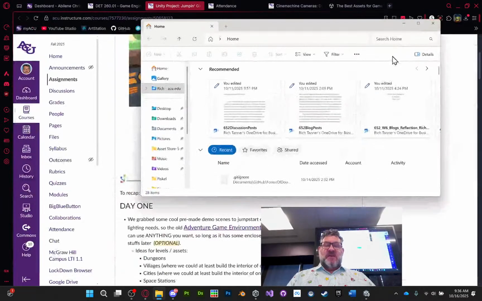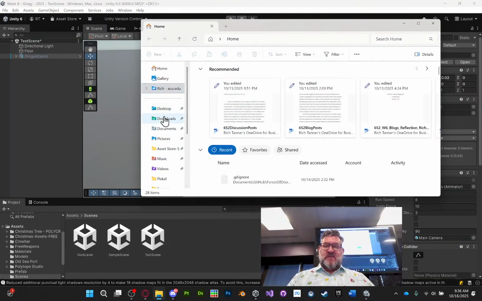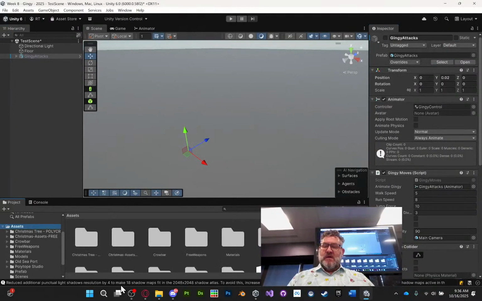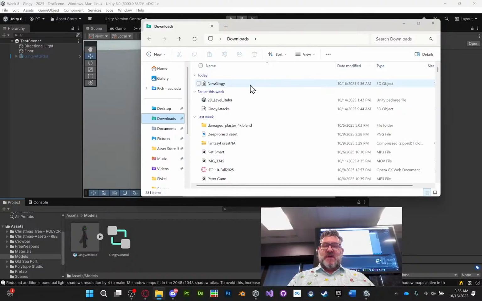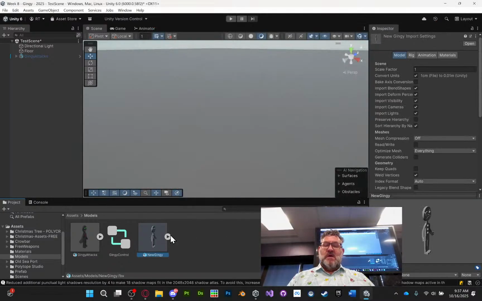The new one just had some cool stuff going on, so we went with it. So he's got slightly different animations. I gotta find it, downloads. Into the assets folder. I had a models folder. Yeah, there we go. So I'm getting my models folder, grab New Gingy, we'll drag him in. Not everything. Details. And he's plain.